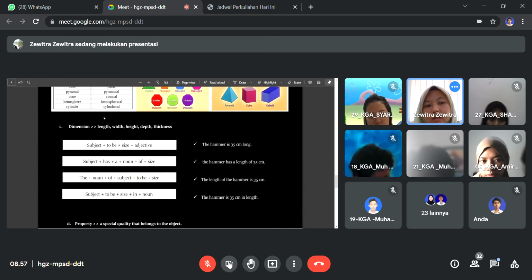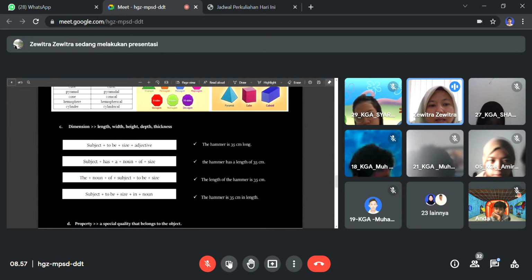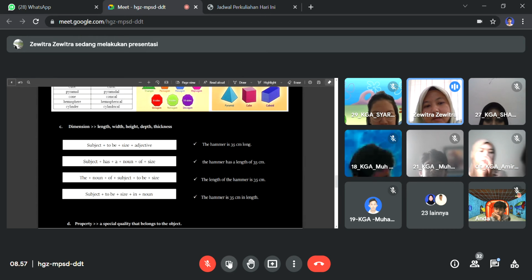Dimension is about the length, panjangnya, besarnya, lebarnya, tingginya, dan segala macam. The hammer is 35 cm long. The hammer has a length of 35 cm. The length of the hammer is 35 cm. The hammer is 35 cm in length.